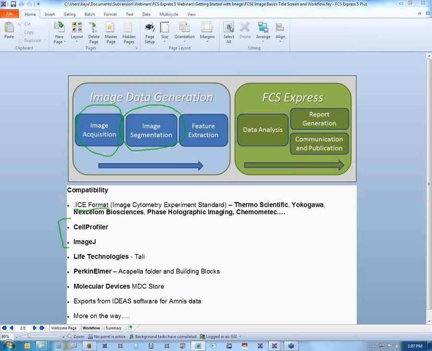And you'll see that FCS Express 5 is even faster than FCS Express 4, and I think you'll see a really nice difference with that when it comes to analyzing your image cytometry data. Okay? So once this aspect is done, image data generation, then you can move on to your analysis in FCS Express, okay?